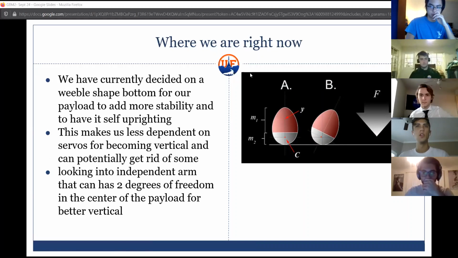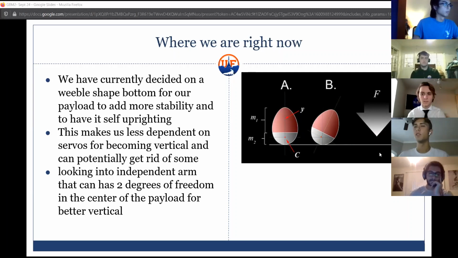What our faculty advisor suggested is adding a weeble shape to the bottom of the payload so that it has some passive righting ability, which is what the picture on the right shows. It's basically modeled off of a children's toy. Based on the way the center of gravity works throughout the object, it is actively self-righting on a flat solid surface. We obviously know that's not going to be perfect, but it's better than nothing. So we are incorporating that into our design at the moment.